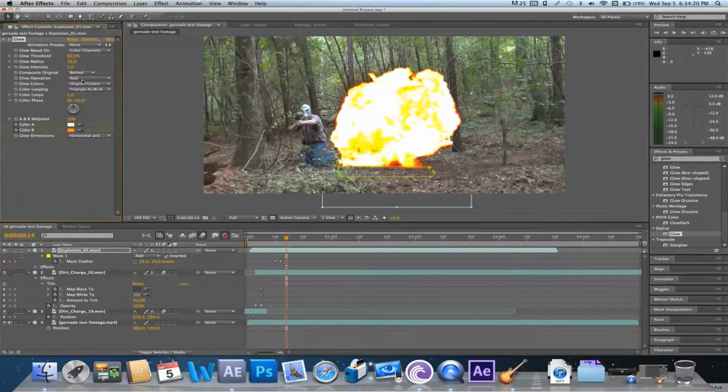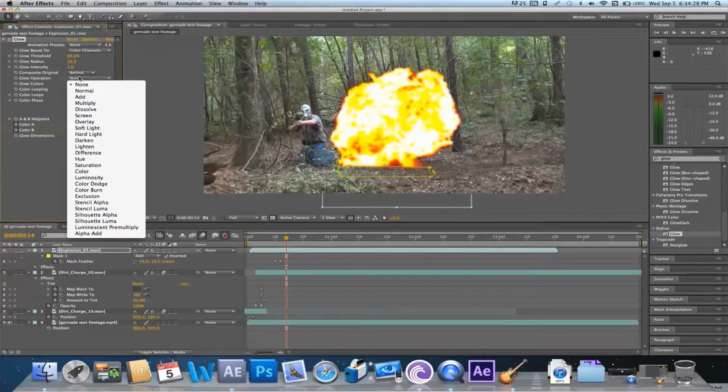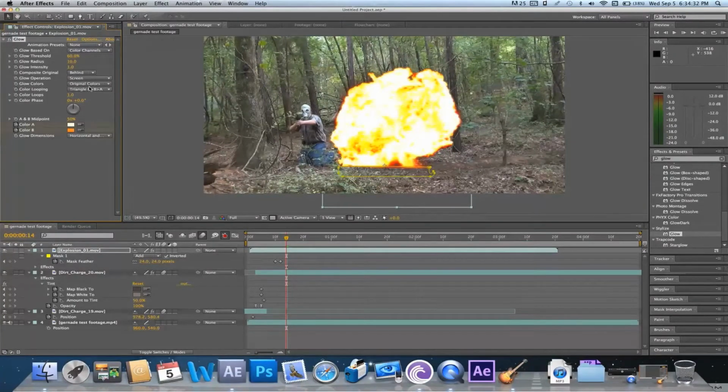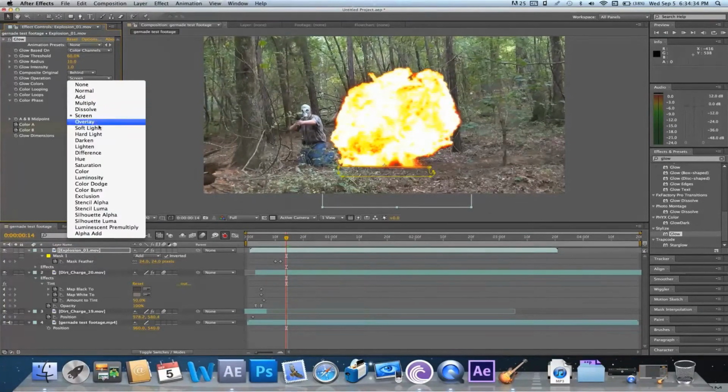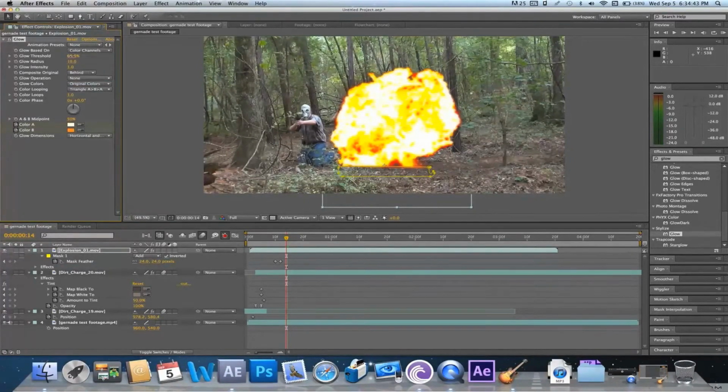We're also going to go to glow operation and go none, or you can mess around with these, maybe screen, or maybe overlay or hue, soft light maybe. It's just whatever you feel like. And we're going to toy around with these settings a little bit.